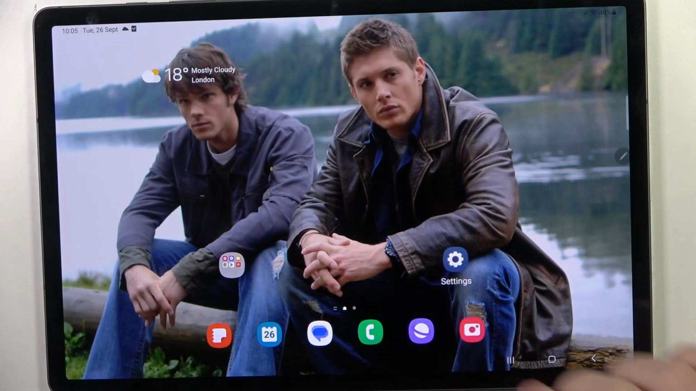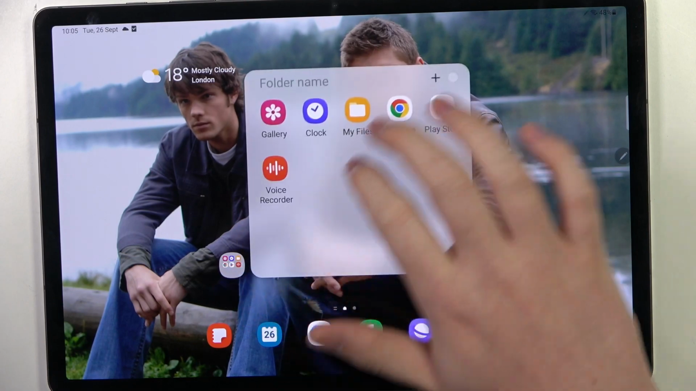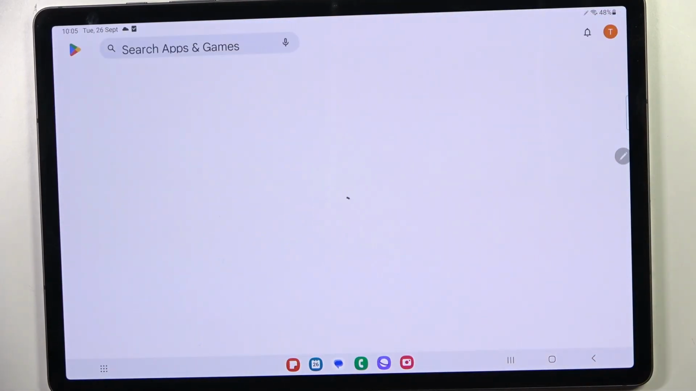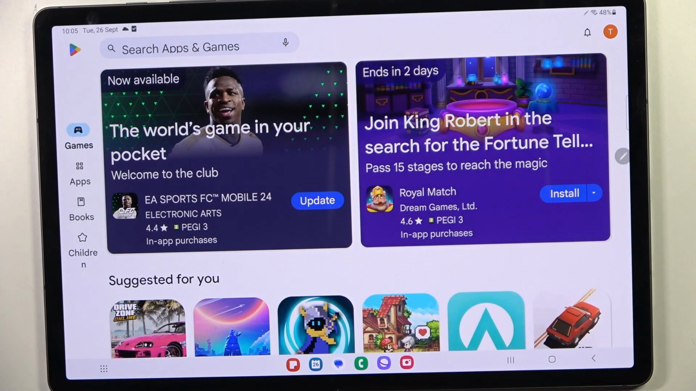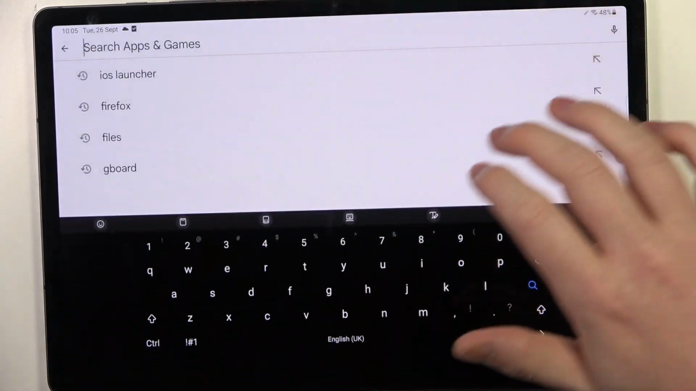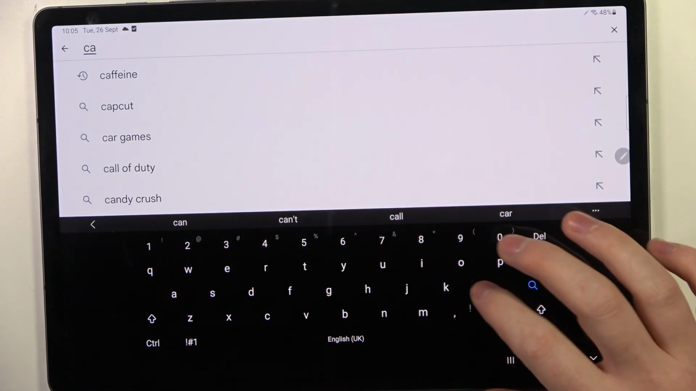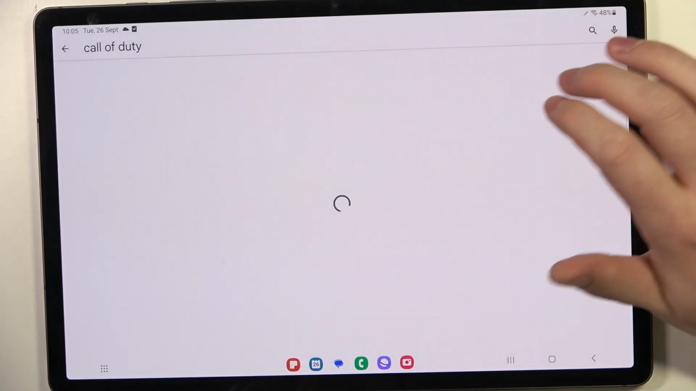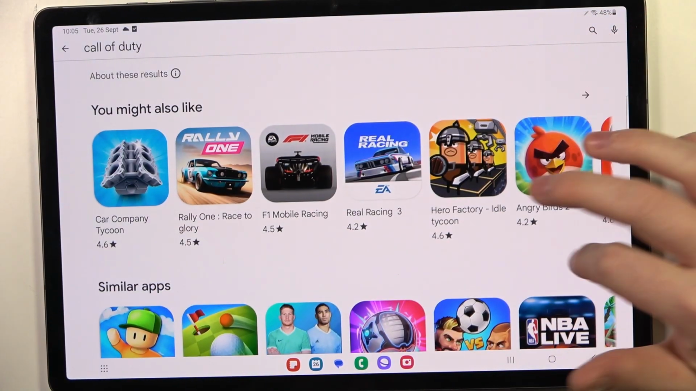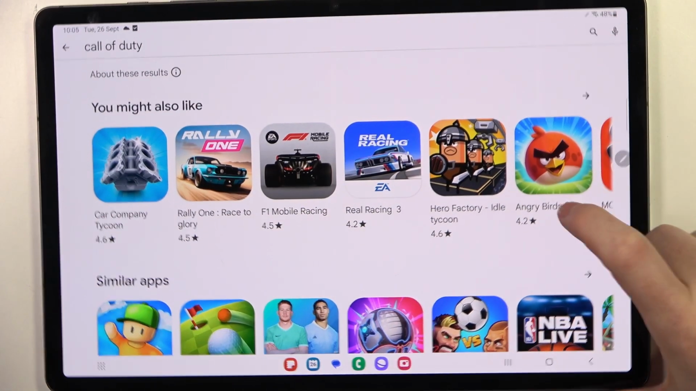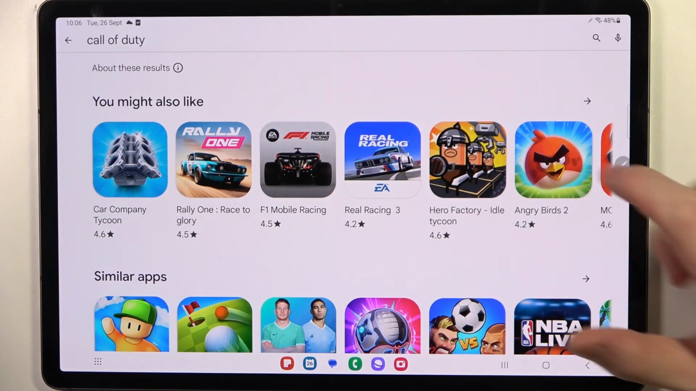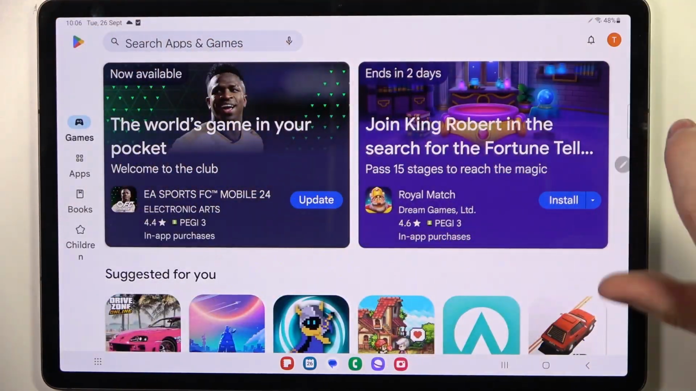To do this, first we'll need to open our Google Play Store, and right here let's try to find a game like Call of Duty. And as you can see, there are no results that we're looking for. And to fix this, again, let's go back.